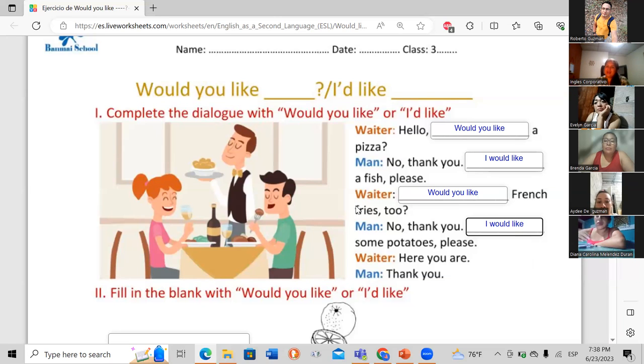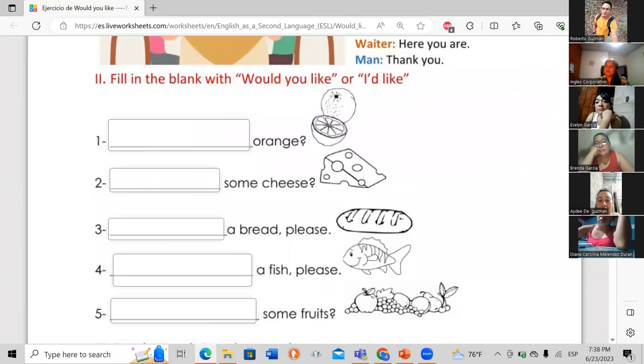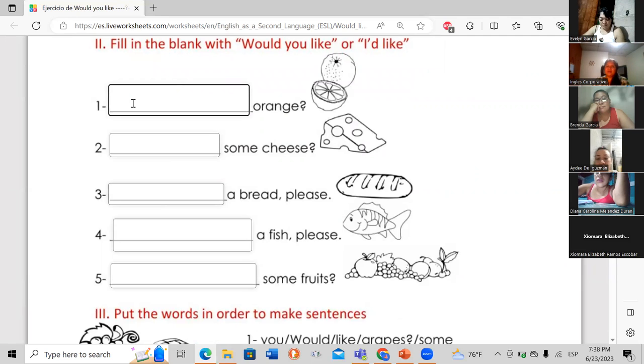Okay, French fries. Repeat that. French fries. Potatoes. Okay. Good job. Now we're going to fill the blanks with would like or I like. Here will be would you like or I like. Would you like an orange? Because it's a question, right? Would you like an orange? Here, number two.